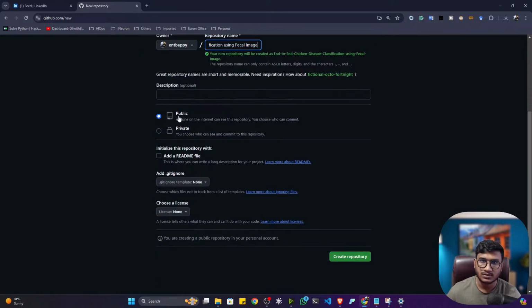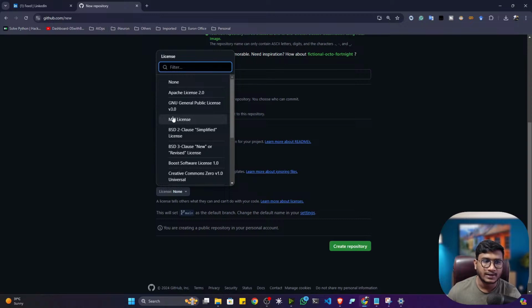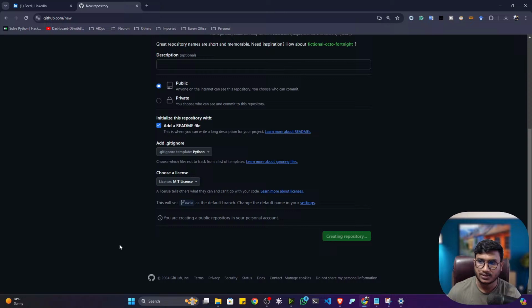Now we'll be keeping this as a public repo. I'll add the readme file. I'll also add .gitignore for Python, since I'll be using the Python programming language, and you can take any kind of license. I'll be taking MIT. So now let's create the repository.